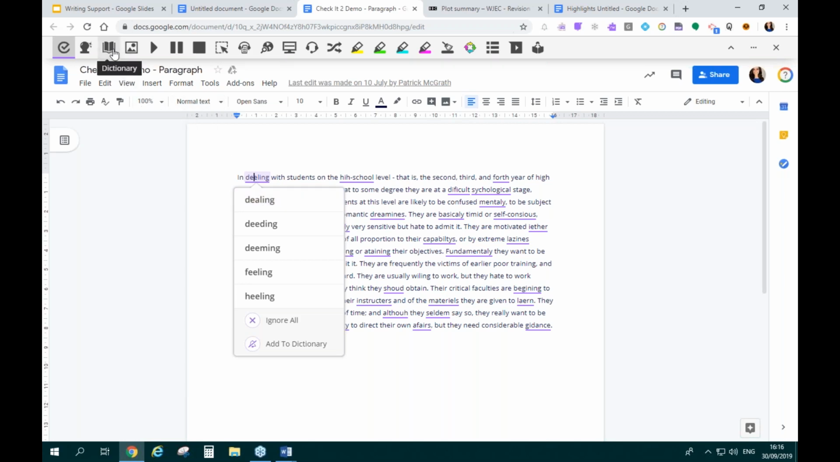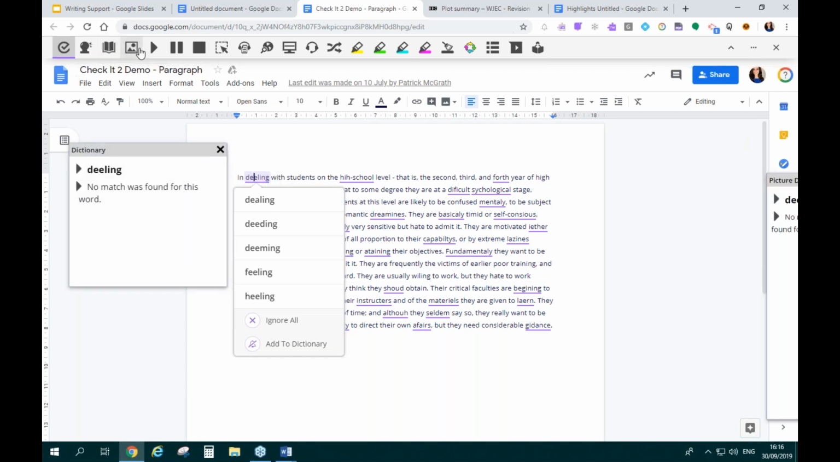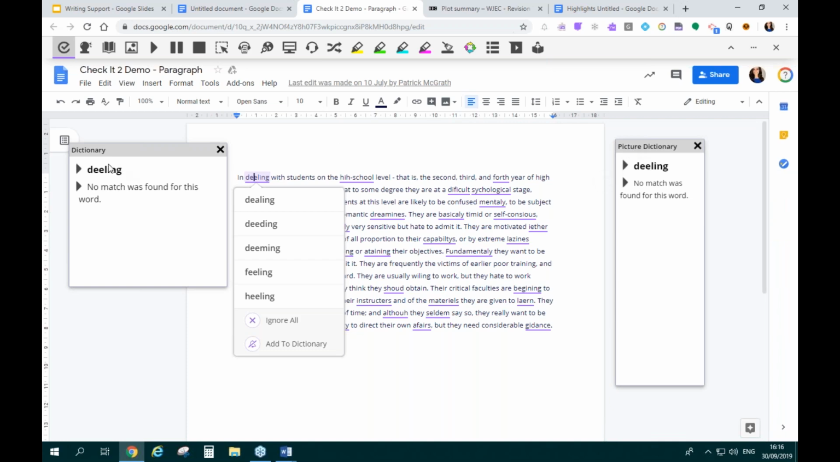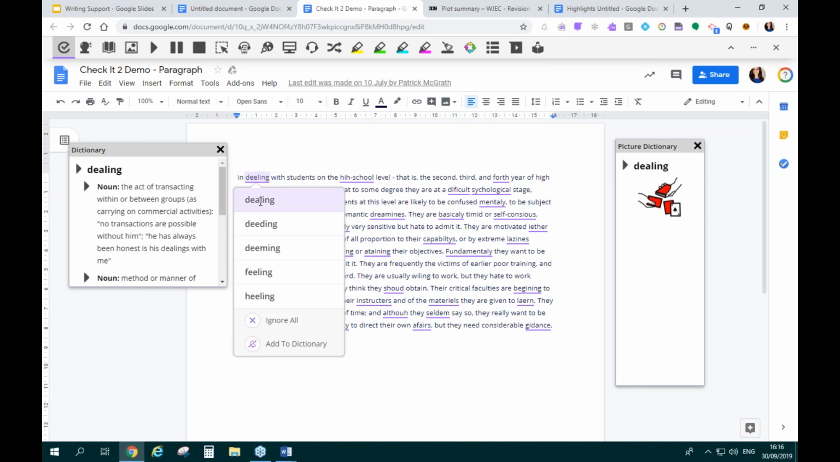I can also have the dictionary and picture dictionary open alongside my piece of text as well. Just move this over, and you can see that there's no suggestion with the spelling dealing with two E's. But you can see that if I hover over the suggested words, I am getting that dictionary definition of the word and the picture dictionary reference as well.